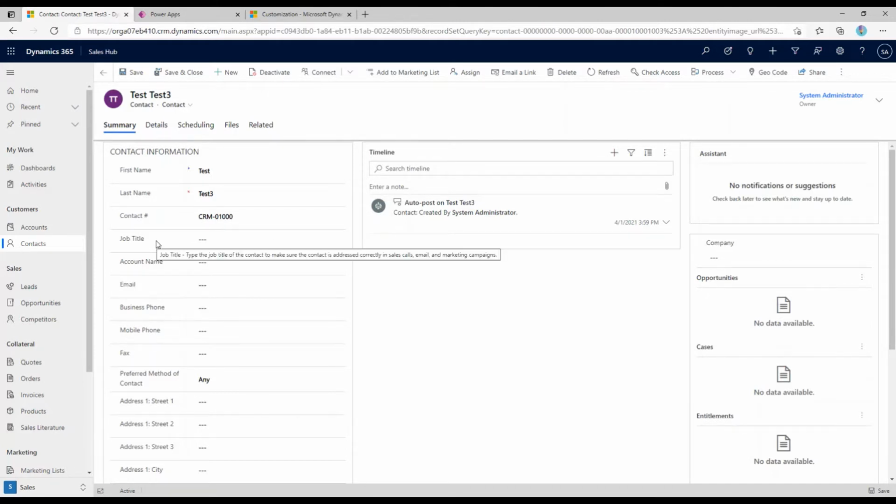We could also use that same show hide logic for something separate. So maybe if the job title contains data, show account name. So you get the idea there. You could also set default values with business rules, and there are some other options there as well.